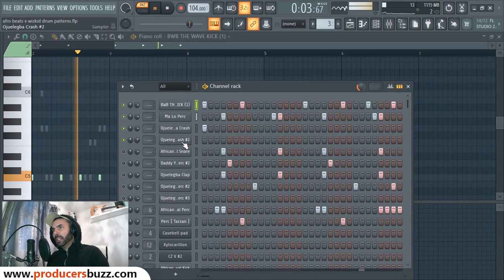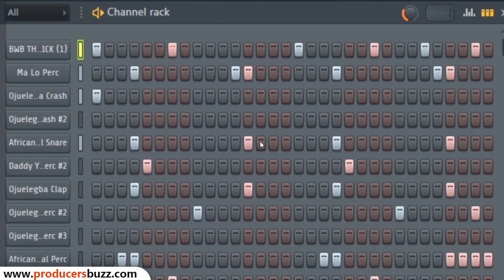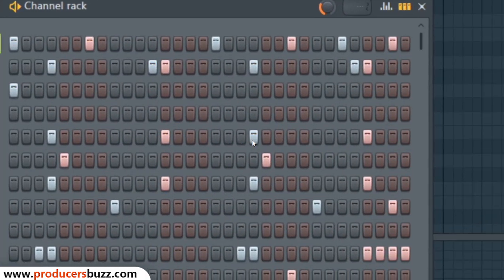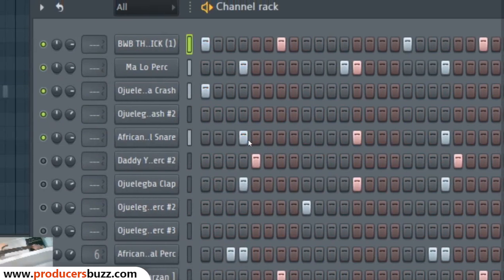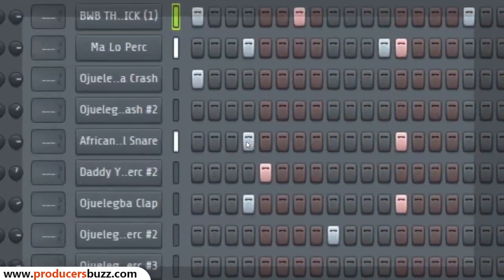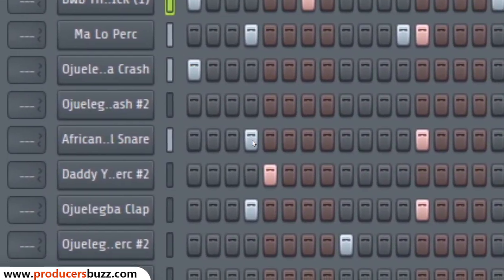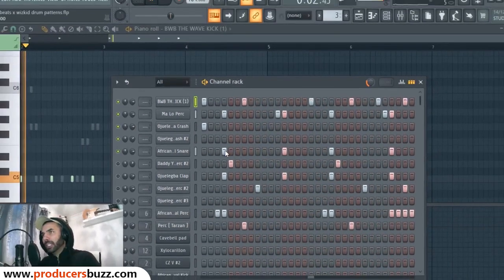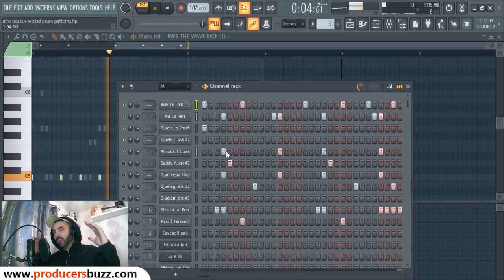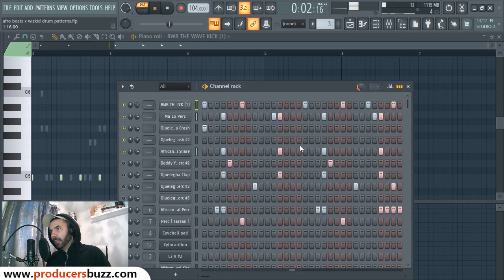Then we're using this, oh, there's nothing on that one. Then we're using this snare, as you can see. 1, 2, 3, 4. Notice how the snare on here doesn't go over here, but it just takes a little step back.